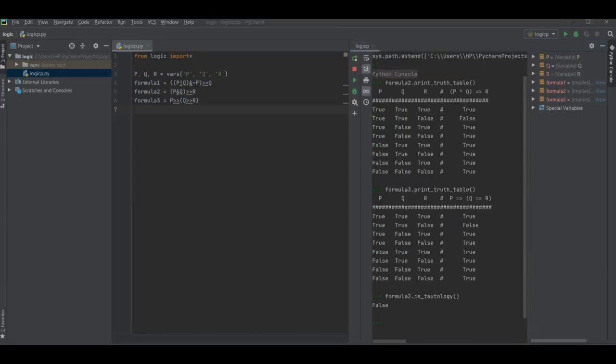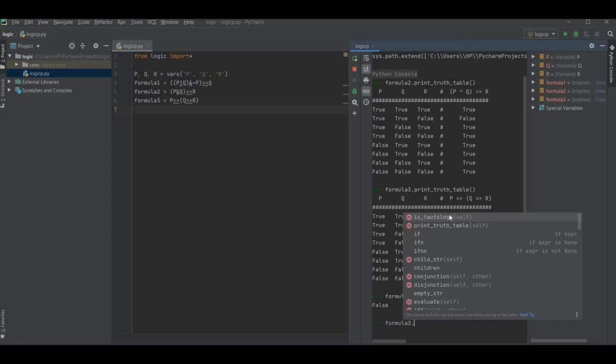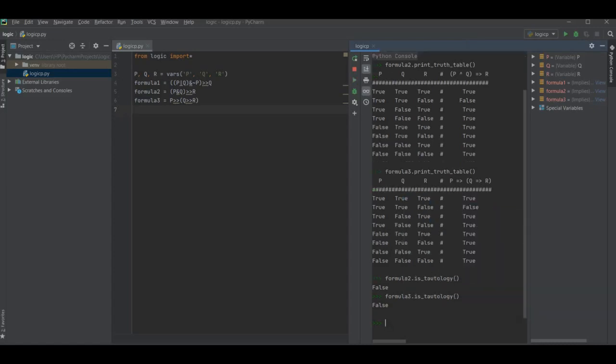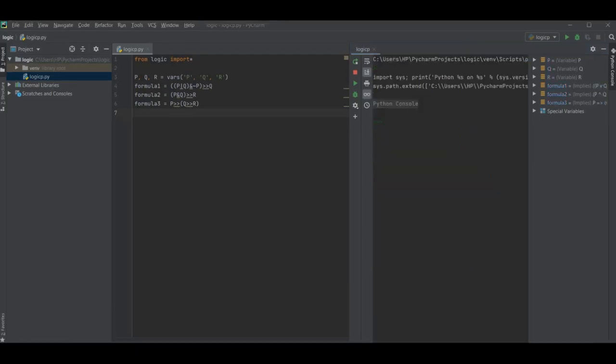Now we check the tautology and contingency of these two formulas. To check the tautology of formula 2, we simply write formula 2 dot is underscore tautology. It represents false because it does not fit the condition of a tautology. There is one false in this logic outcome. Now we check the tautology of formula 3. It is also false because there is one false in this logic outcome.